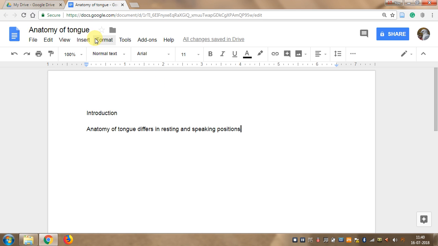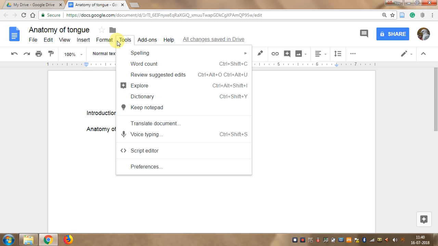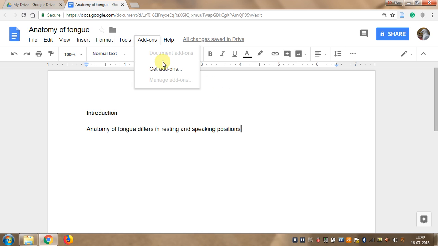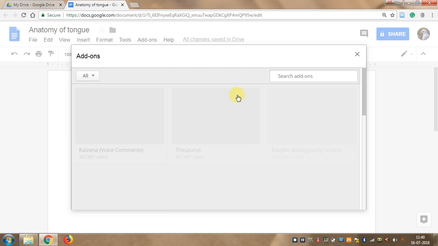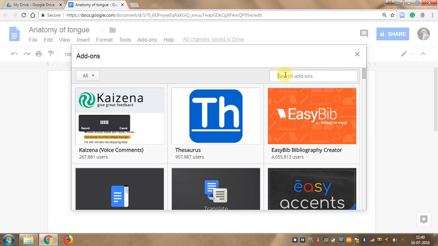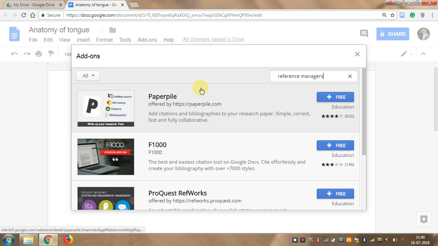Now for that I will go to the tools. I will go to the add-ons and get add-ons. Here in the add-ons, I will use any of the reference managers. Now if I click reference managers here, it will show a lot of reference managers. All these things are the reference managers.